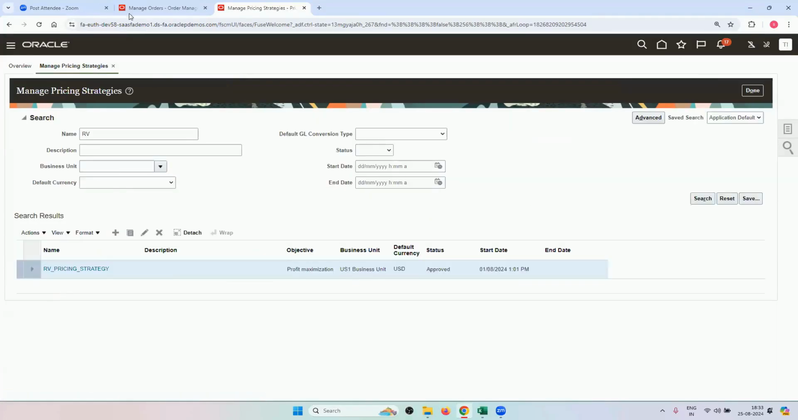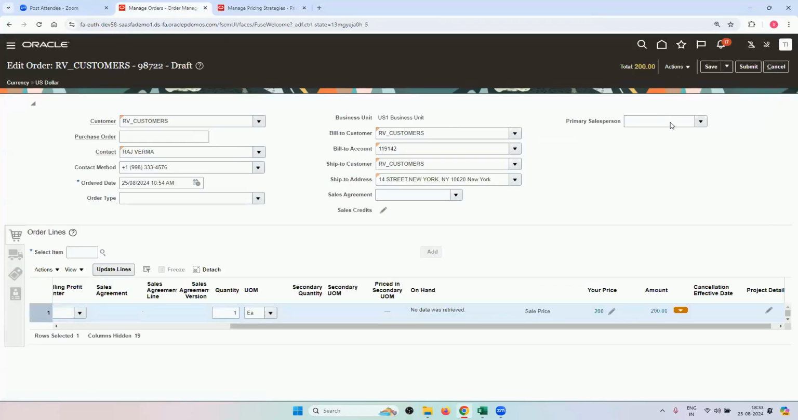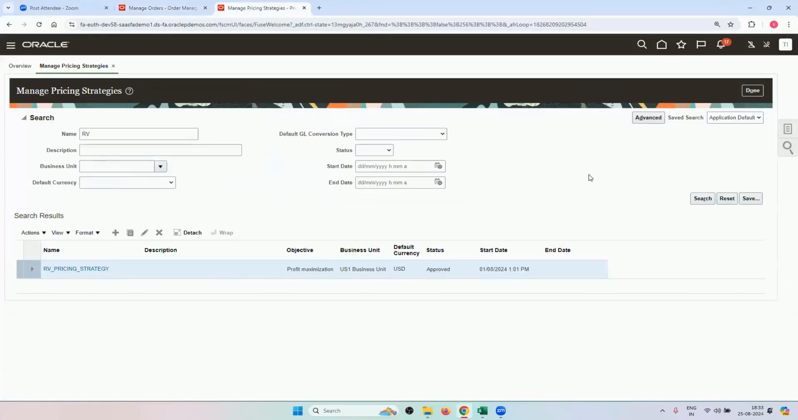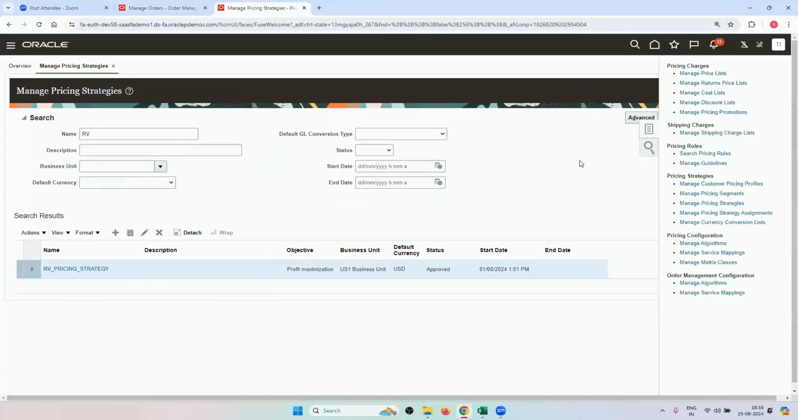If I go to the sales order, ideally it should show me 230, right? The price is 200, cost is 30. And we have given cost plus pricing, so it is not showing me. The reason is, whenever you are defining a cost list and you want to show a cost, you also need to modify a price list. So I will show you how.